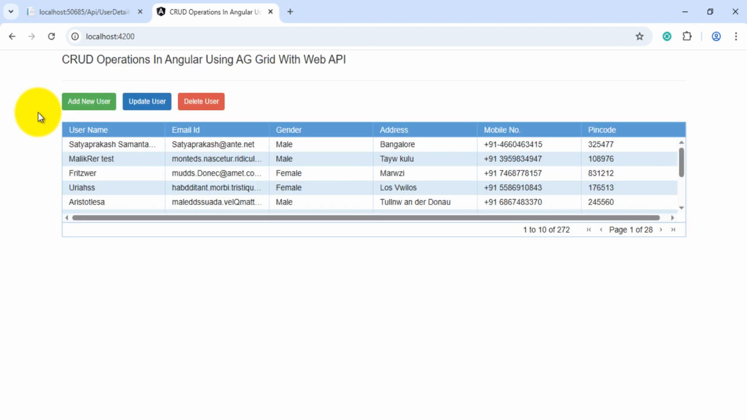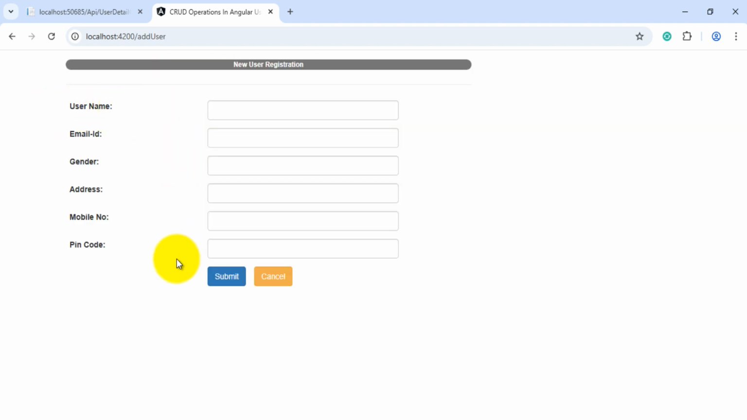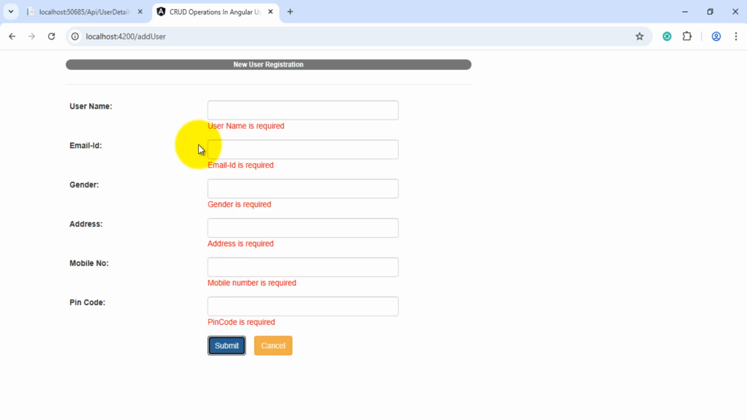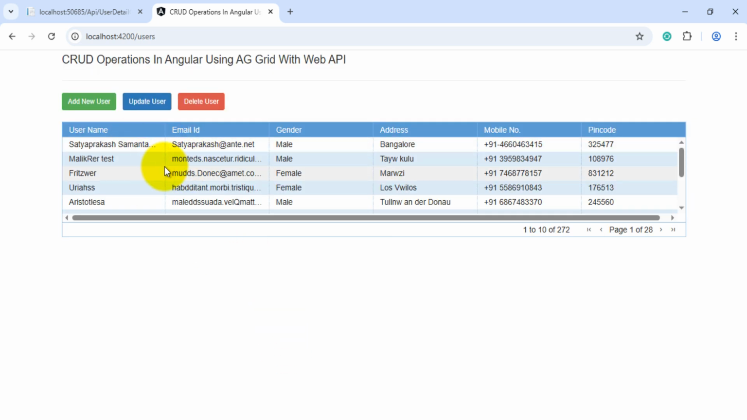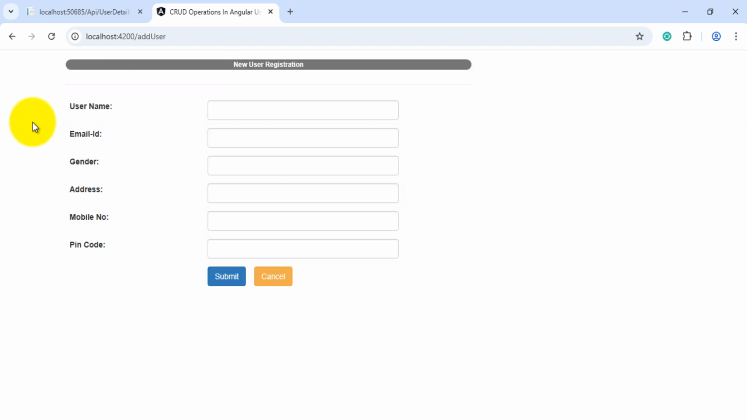So I need to create one new user here. Click on add new user. If you click on submit without any data, it will show the validation. If you click on cancel, it will go back to the user component. So click on add new user again, and I'll add some data here.